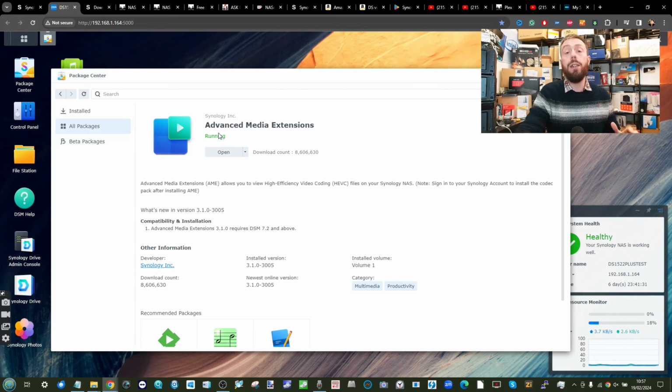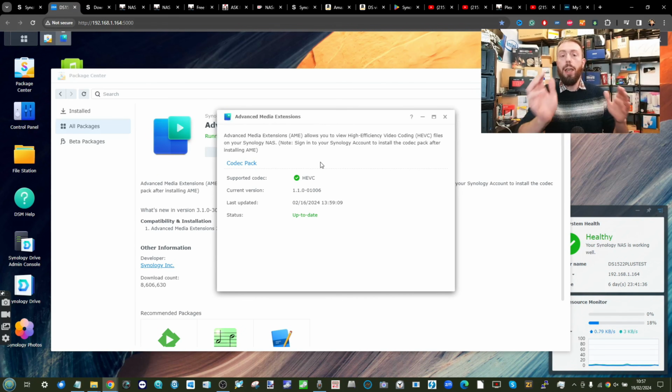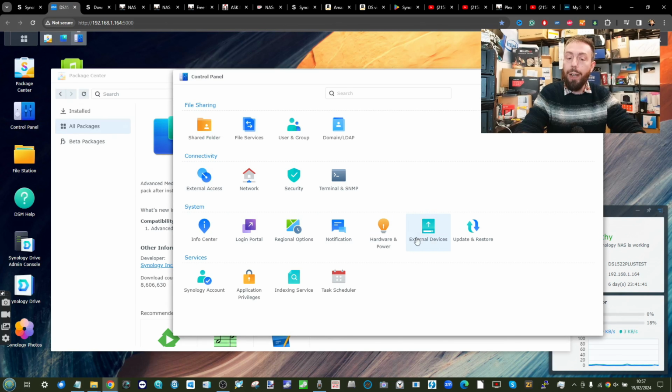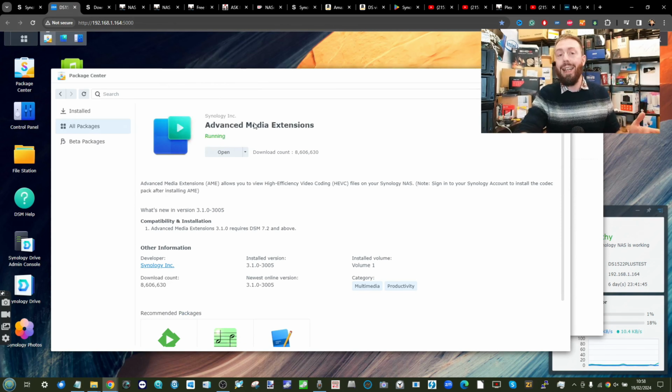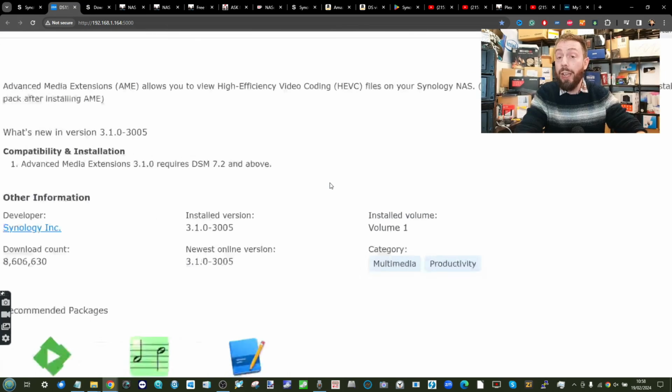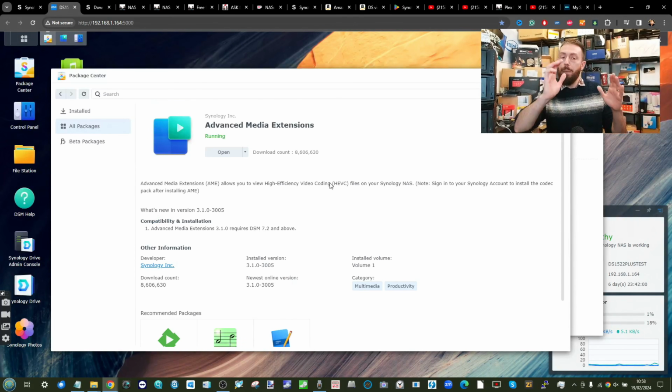Now, you will need to create a Synology account in order to do this. If you try to install it, what will happen is it will invite you to go ahead and, much like remote access services, ask you to create a Synology account, and then from that Synology account you'll be able to add this media extension. What this does is give permission for the system to be able to run certain compression techniques. Now, one of those is High Efficiency Video Codec, or HEVC. HEVC is a more efficient and more powerful compression technique.